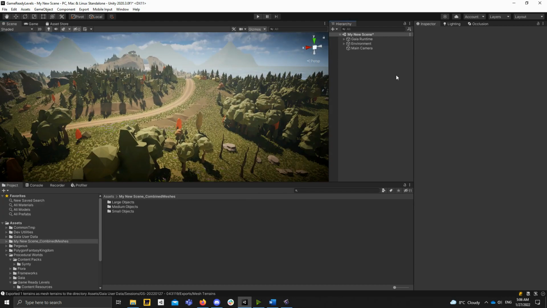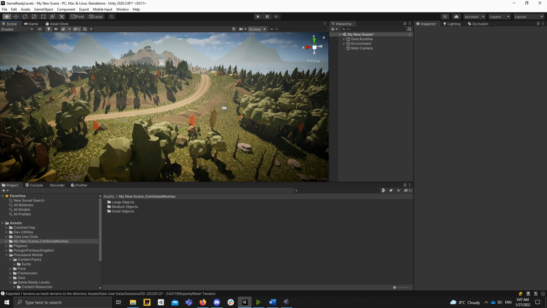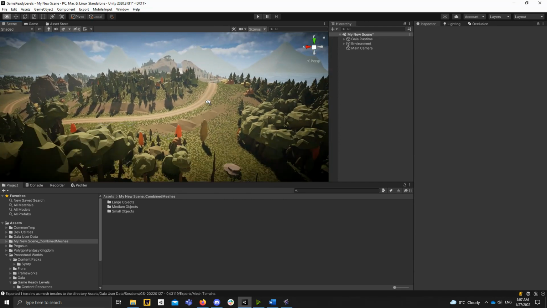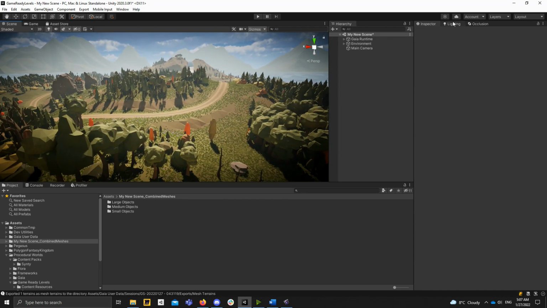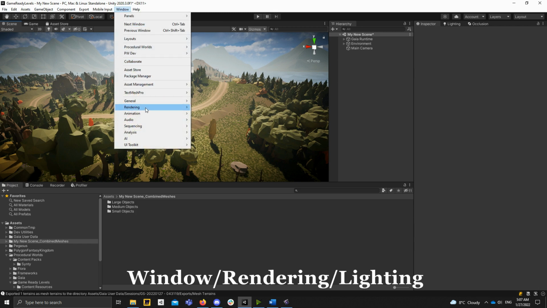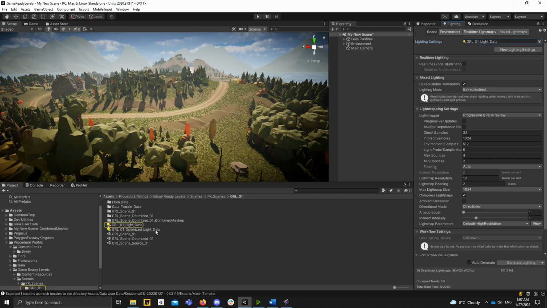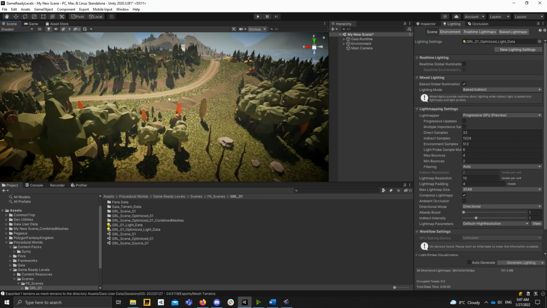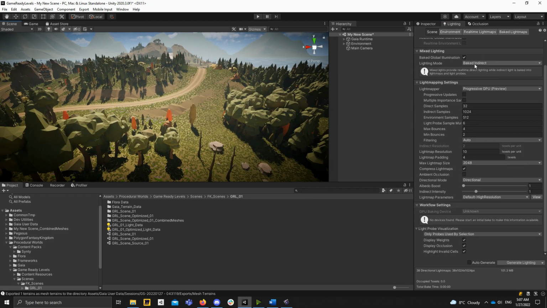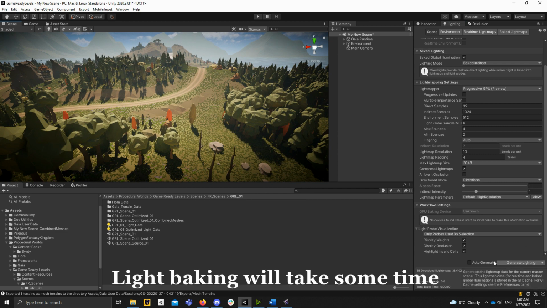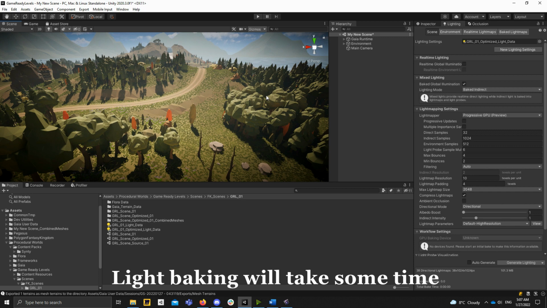Okay, and lastly, we're going to go over just baking the lighting and the occlusion culling. Now in this scene, since we baked everything and combined everything, you will need to use the optimized light settings. So if you go to Window, Rendering, Lighting, you'll notice that currently it's using the GRL01 light data. If we click that, it'll show where it is. But since we baked everything, we need to use the optimized light data, which has some other settings that are more suited to the baked geometry. Once we have that in there, you can click Generate Lighting. Now note that this lighting is baked indirect, so it will be static.